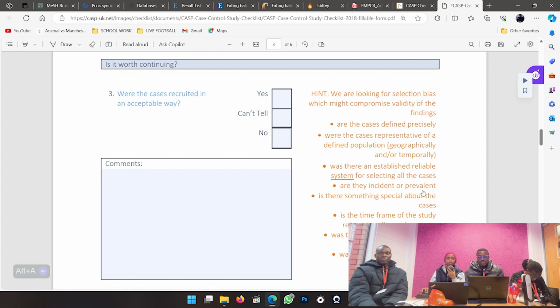Are there incident or prevalent cases? Is there something special about the cases? Is the time frame of the study relevant to the disease or exposure? Was there a sufficient number of cases selected? Was there a power calculation? I think there was no prevalence, from what I read.